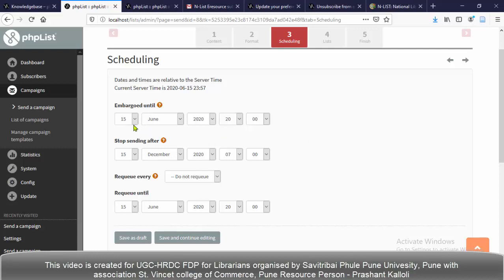If I select the date here, the message will not be sent to users until this date. So until this date, no message will be sent. This is a clear-cut option. So here is my given option, 15th June 2020. It's okay, there's a time also here.